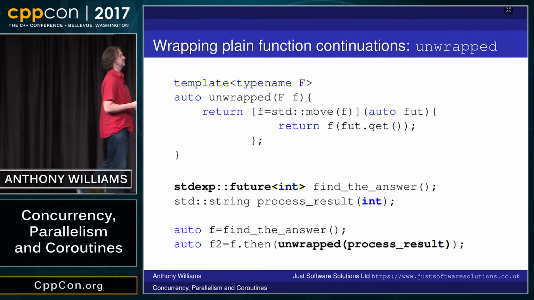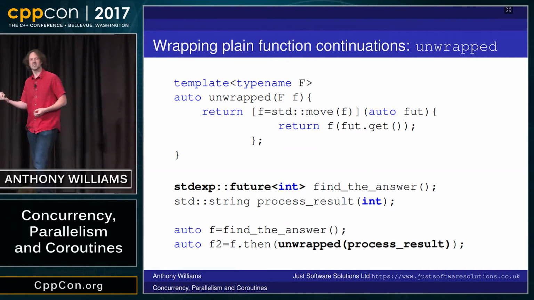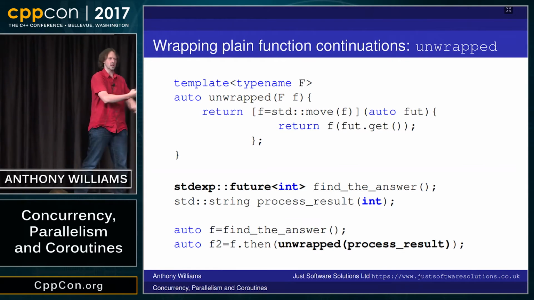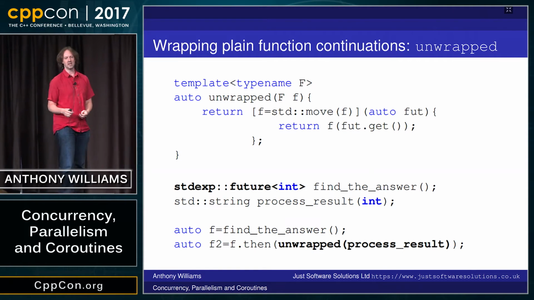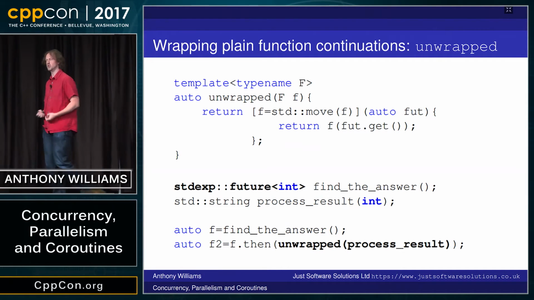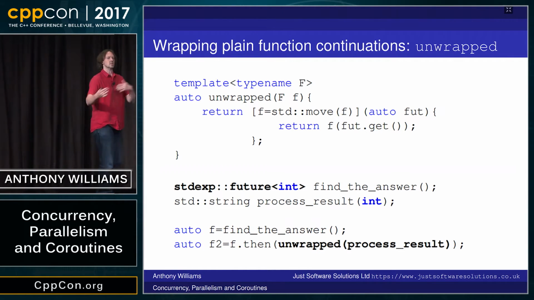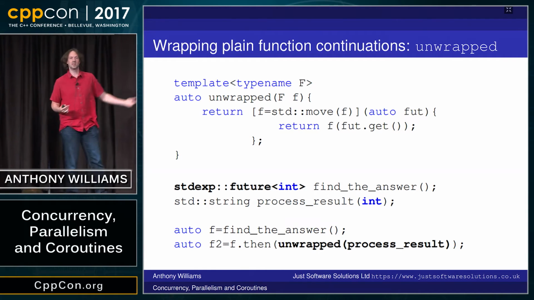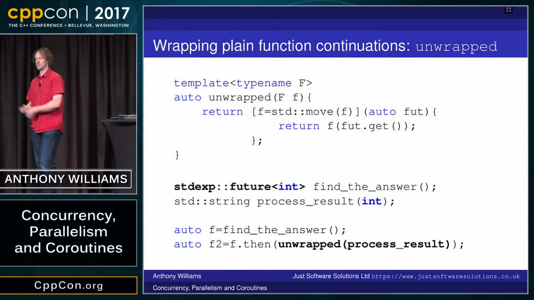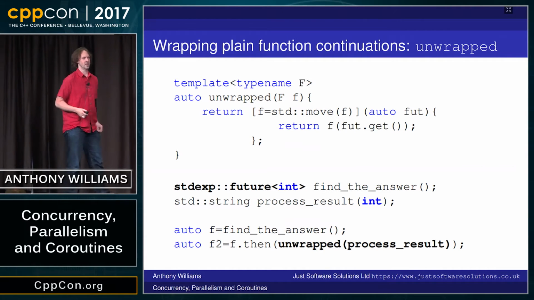And if you don't like writing lambdas there, then you can just write this unwrapped function, which contains a lambda to deal with it for you. So then you can say unwrapped process result, and that will unwrap the value and propagate the exceptions if there were any, and call the supplied continuation with the value that it got from the future. So that's there as a helper. Obviously, it's not part of the TS. You'd have to write it yourself. You can copy it off this slide. The PDF will be available from CppCon at some point, so that you can copy that out and call it what you like if you don't like the name unwrapped.